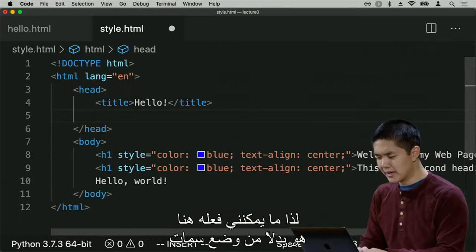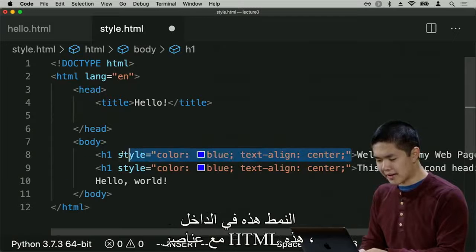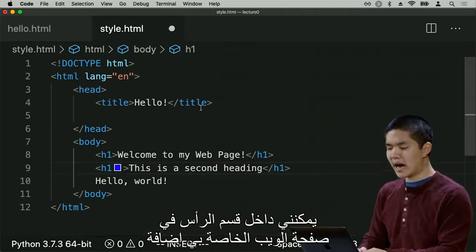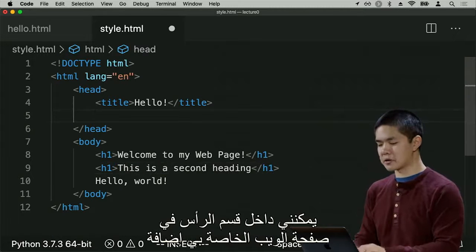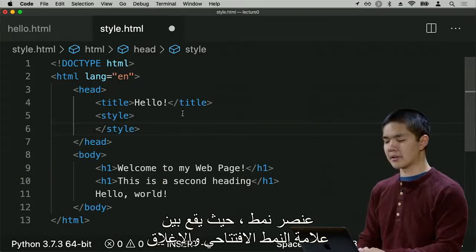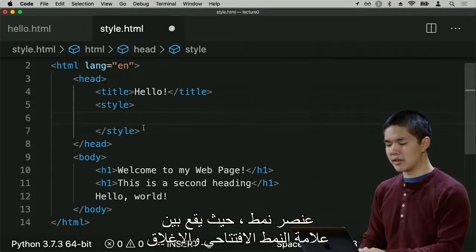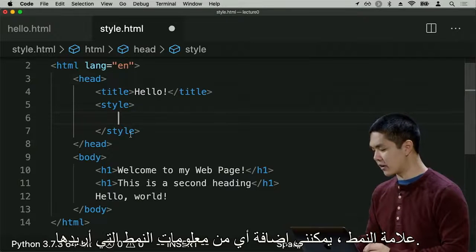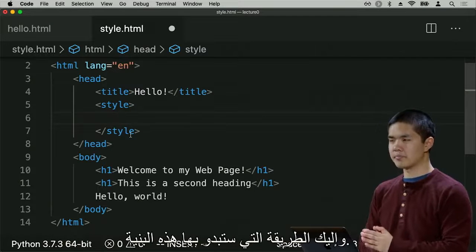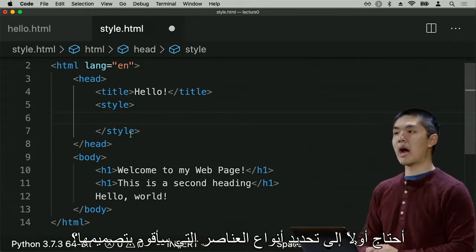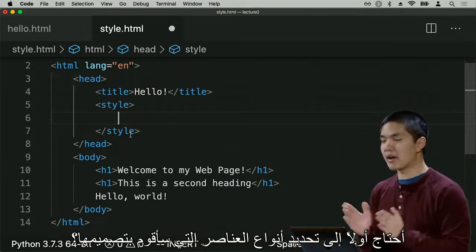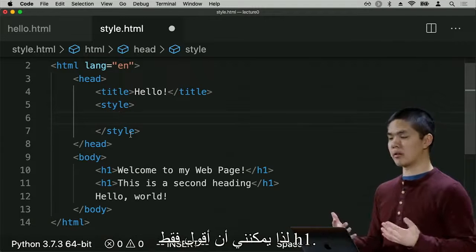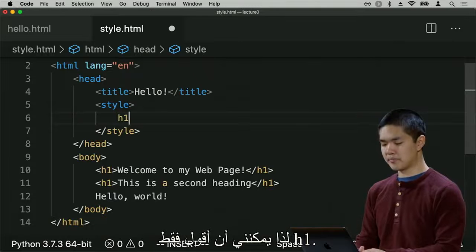So instead of putting these style attributes inline with these HTML elements, I can, inside of the head section of my web page, add a style element, where in between the opening style tag and the closing style tag, I can add any of the style information that I want. And here's the way that syntax is going to look. I first need to specify what types of elements I'm going to style. In this case, I want to style all of the h1s. So I can just say h1.